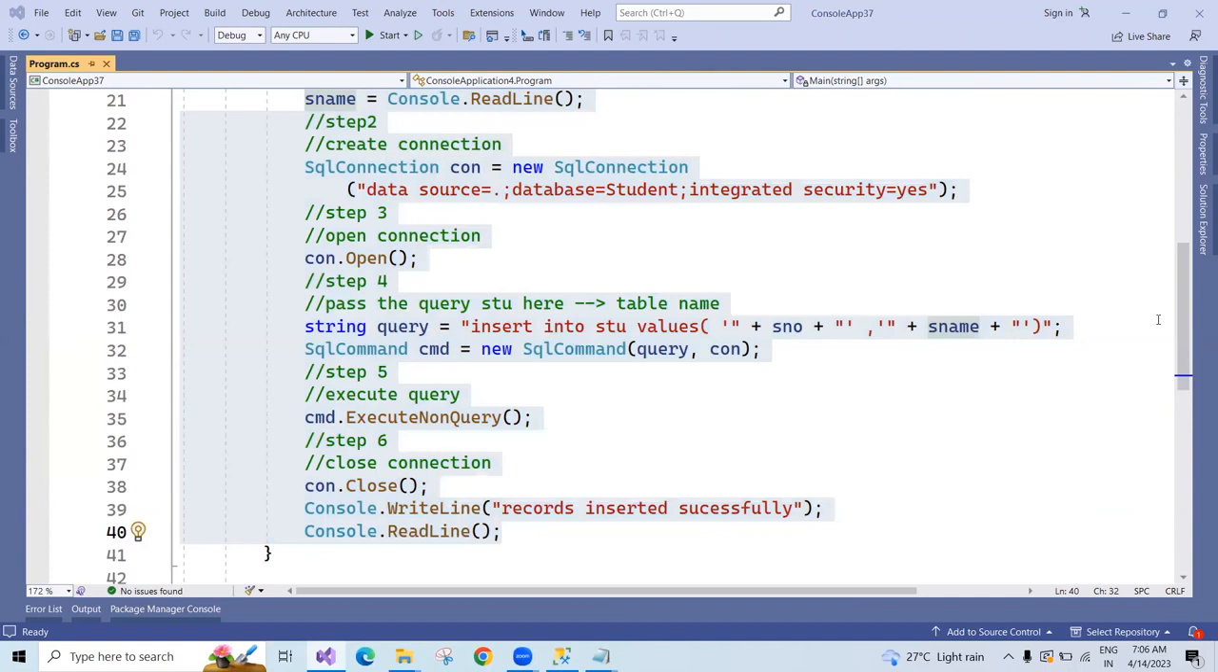Hi, sir. Hi, Gopi. Is this connection oriented or connectionless? Connection oriented only. Okay, sir. What is the difference between connection oriented and connectionless?